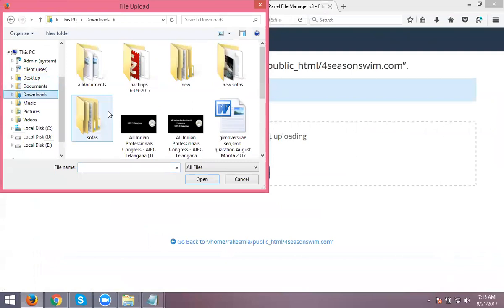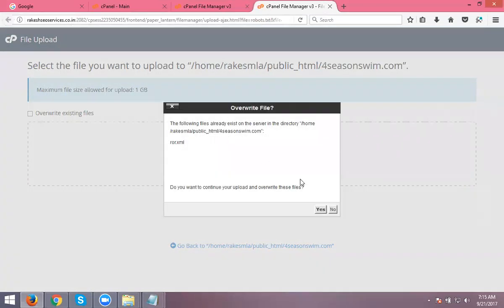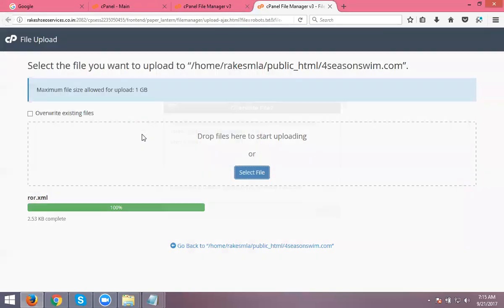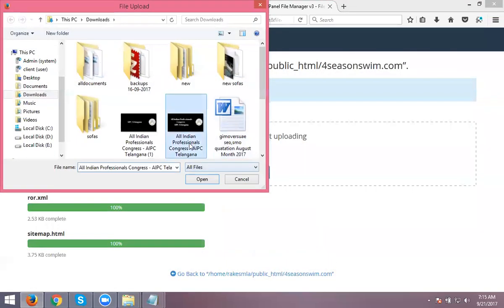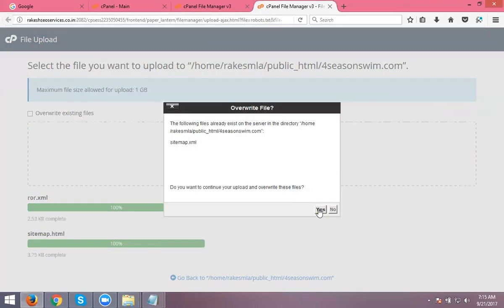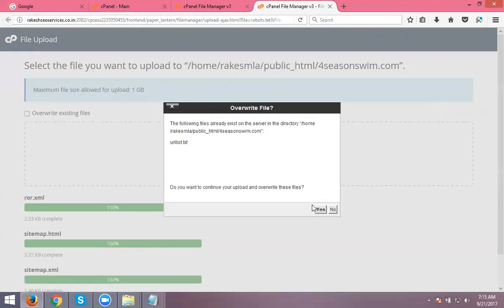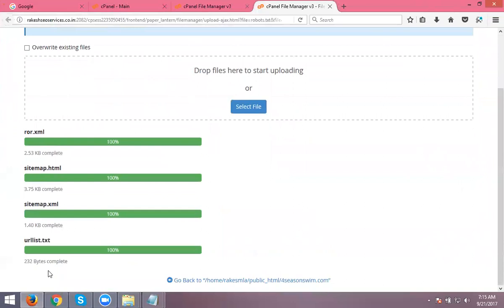Go to downloads. Here, first ror.xml. This page already exists, and they ask whether to replace. I say yes. Now here, sitemap.html already exists, the same, replace. Now sitemap.xml. Now the last one, urllist.txt. Is it clear? These 4 files will be updated.